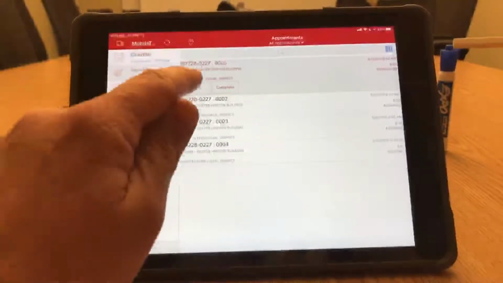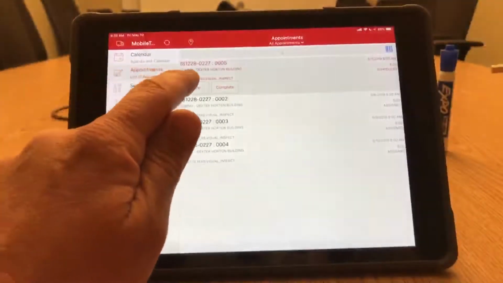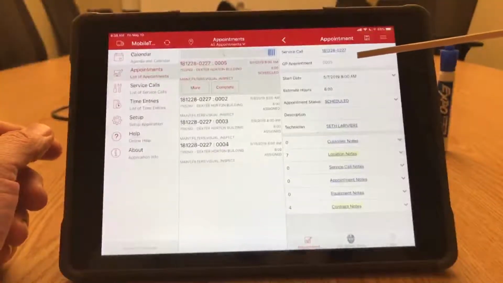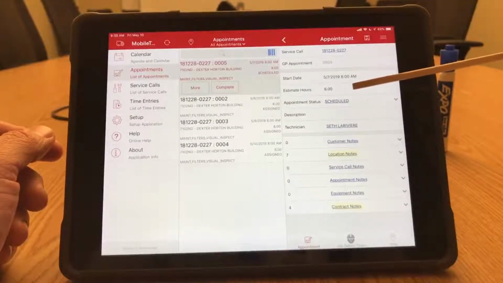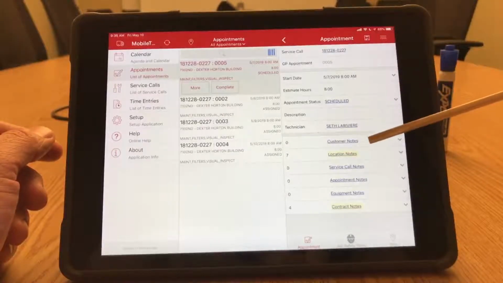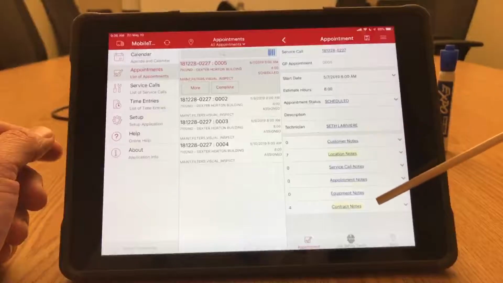So here we're going to go into the appointment. This one's scheduled for the 7th. We're going to pretend today's the 7th. Here we have the appointment screen, shows the date, the time, how many hours. It's scheduled, means the customer is expecting us there, and any notes that we have on this account.